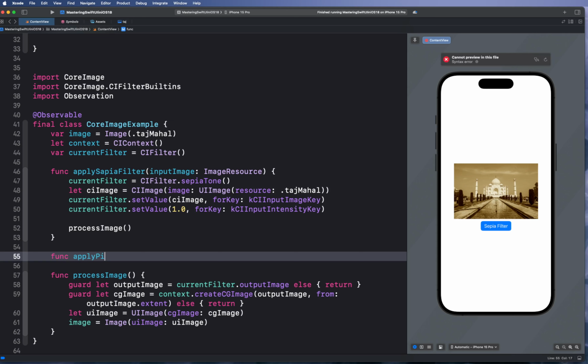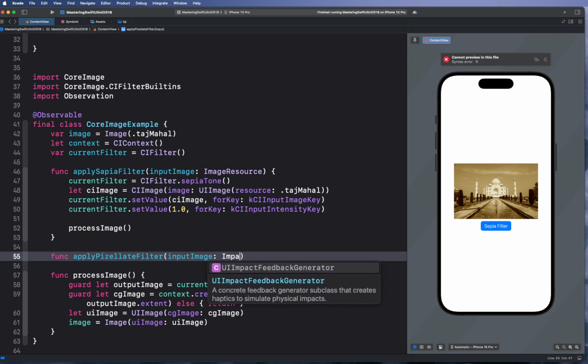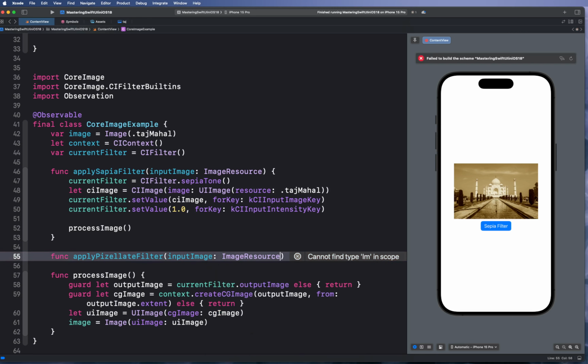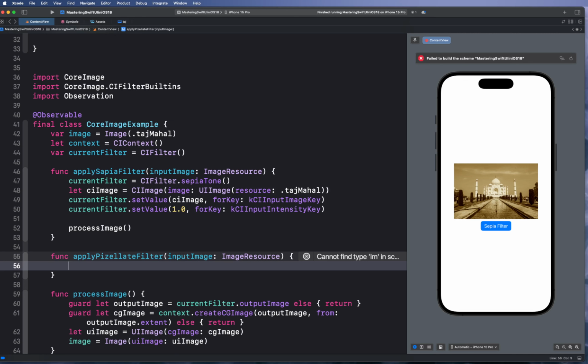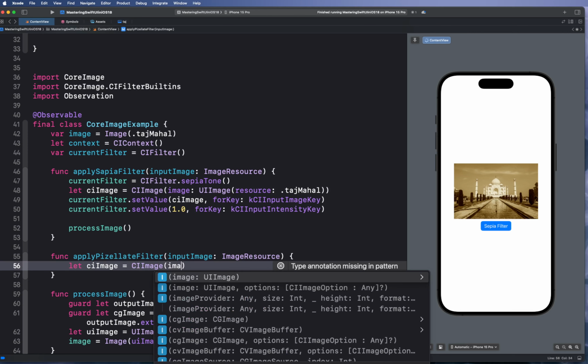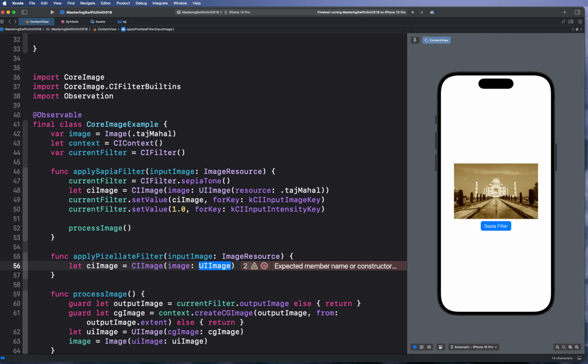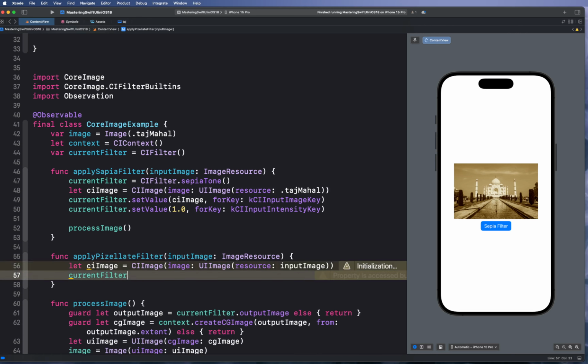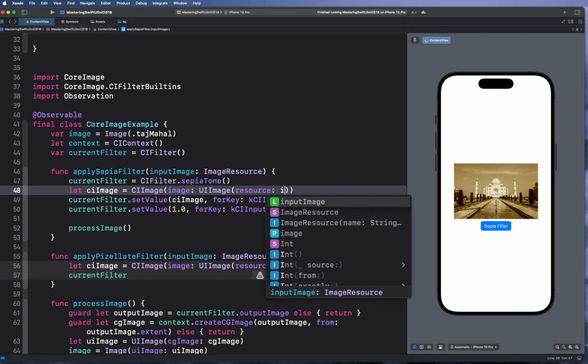Apply Pixelate filter. We're gonna get an input image resource, and then we're gonna first create our CI image from a UI image. Resource is going to be the input image, and then we're gonna take our current filter. And this is what we should have done here. Instead of calling this, we should have called input image. There we go.